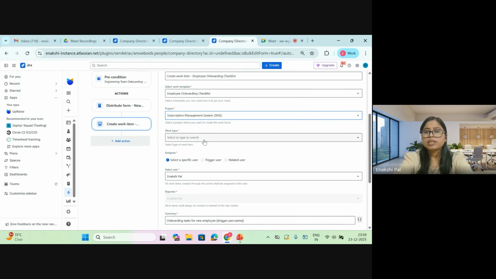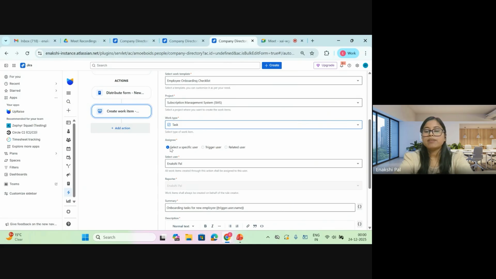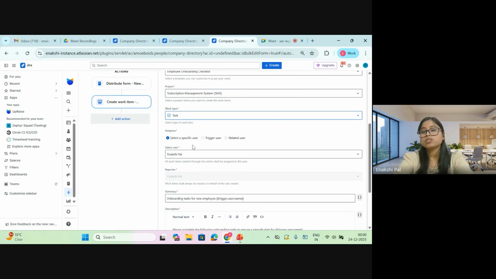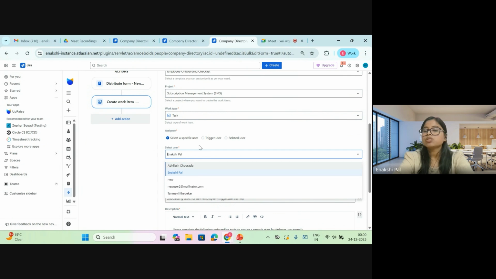So you can select the work type, like any type of work, maybe a task, epic, or subtask, according to your use case. But in our use case, we will be creating a task work type, and then we will have assignees, right? So you can have 3 different types of assignees. If you want to select a specific user, you can go ahead and select any specific user you want. You can type in the names and you can get this user.